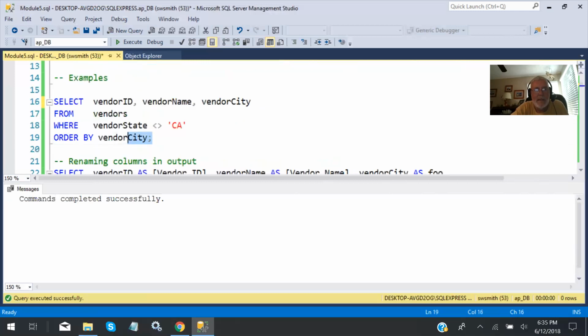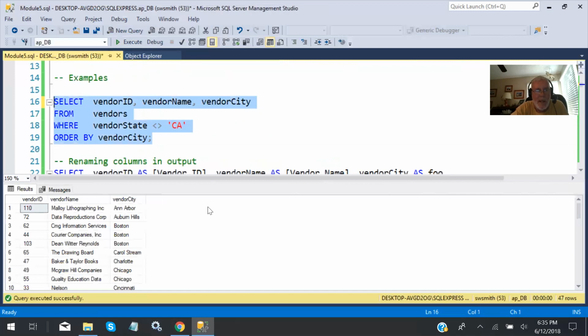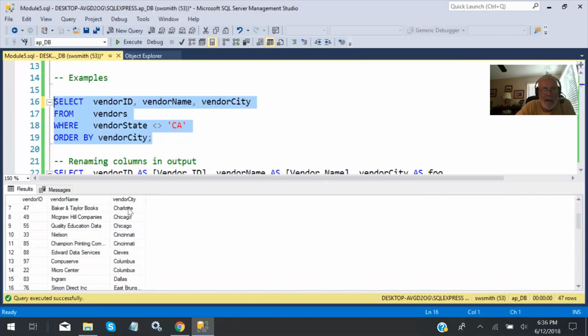Now, I can come down here, just selecting the piece I want. I want to run this. I say execute, and notice that I got the vendor ID, the vendor name, and the vendor city. All of these are not in California. I have 47 rows that are not in California. Boston, to the best of my knowledge, isn't in California. I guess I should have put the state in there, but I didn't. And they're sorted by vendor city.